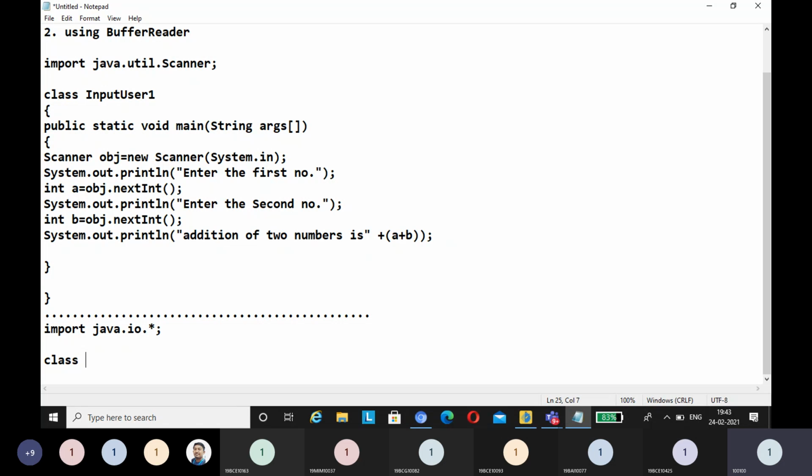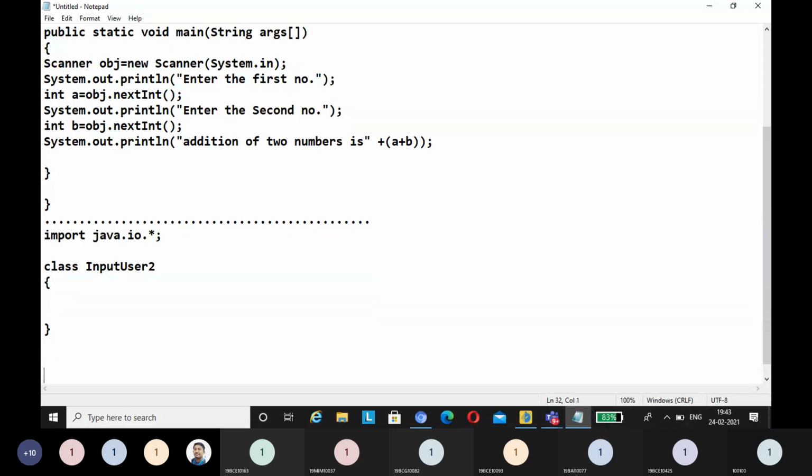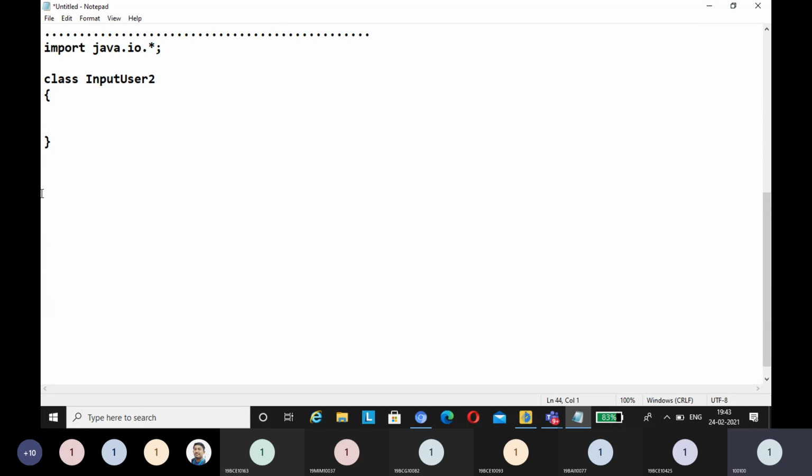So first of all, I am going to create a class. Class is InputUser2. In the class I have to create the main body: public static void main, String args. In the String args, what I have to do, right? I have to write, because I am going to use which class, bachcho?